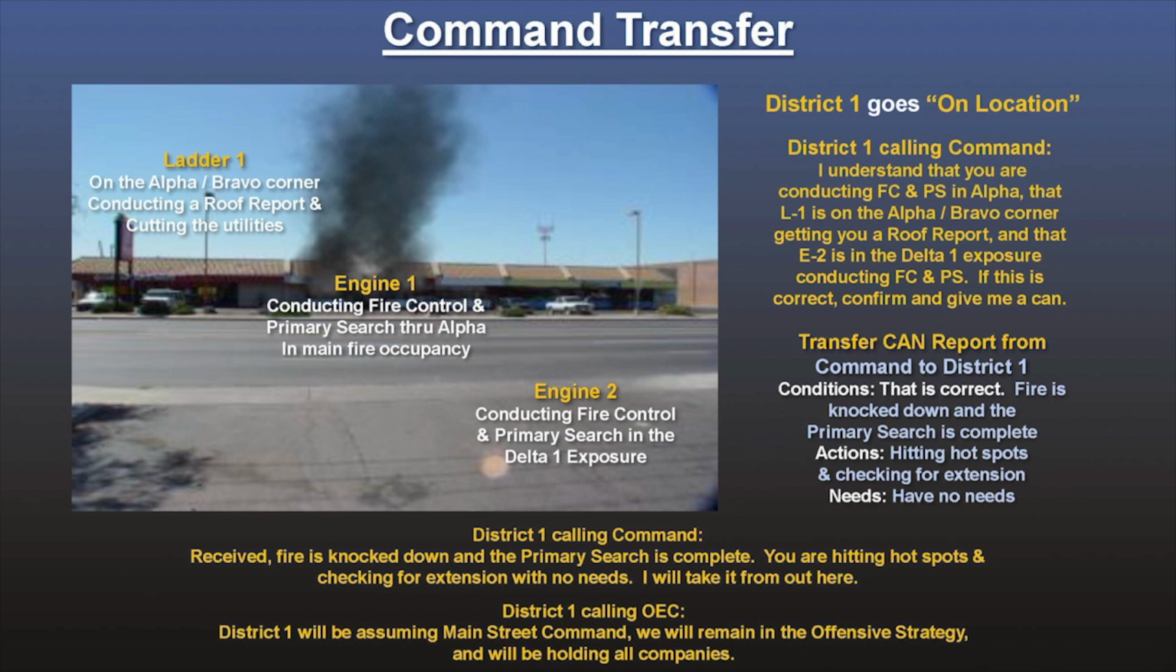Command to District 1. That is correct. The fire is knocked down, primary search is complete. We're hitting hot spots and checking for extension. We have no needs. District 1 to command. Received, fire is knocked down, primary search is complete. You're hitting hot spots and checking for extension with no needs. I will take it from out here.